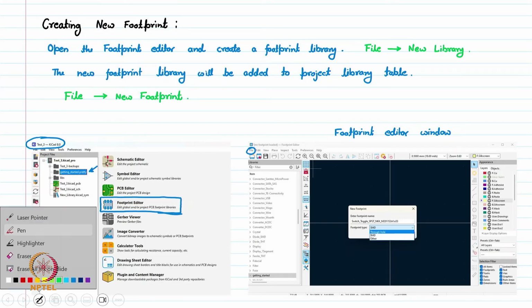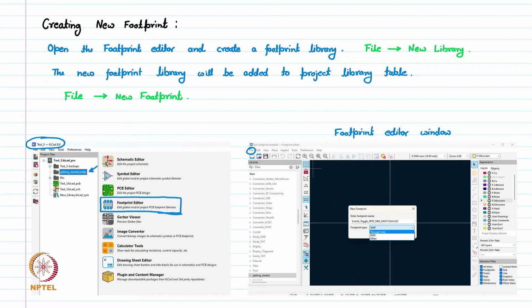Now we give it any desired name which is meaningful. So for example, here we are specifying the footprint name, which is switch toggle SPST something, and then the part name. At the same time, we need to specify the footprint type.